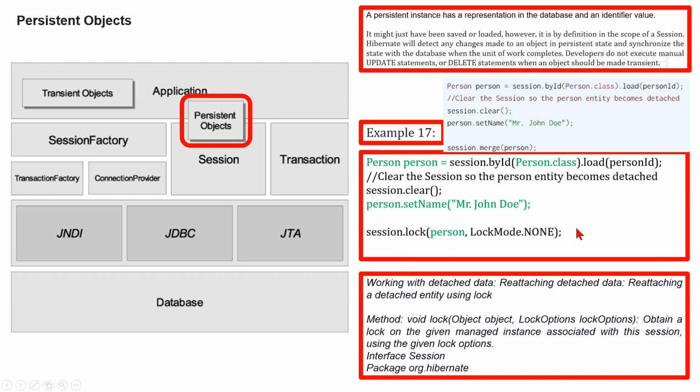Here, reattaching a detached entity using saveOrUpdate. The method name update is a bit misleading here. It does not mean that a SQL update is immediately performed. It does however mean that a SQL update will be performed when the persistence context is flushed, since Hibernate does not know the previous state against which to compare for changes.